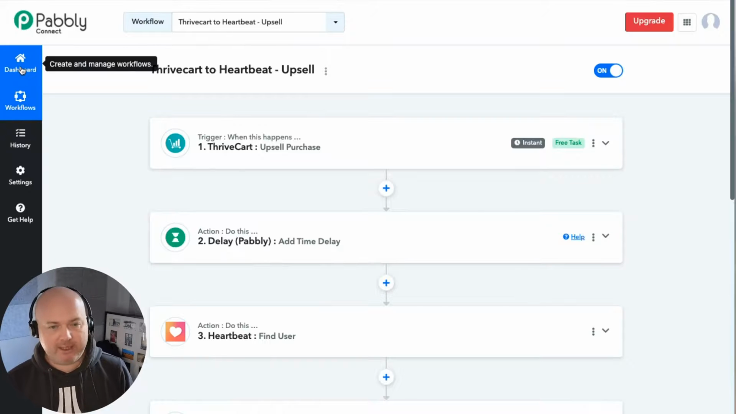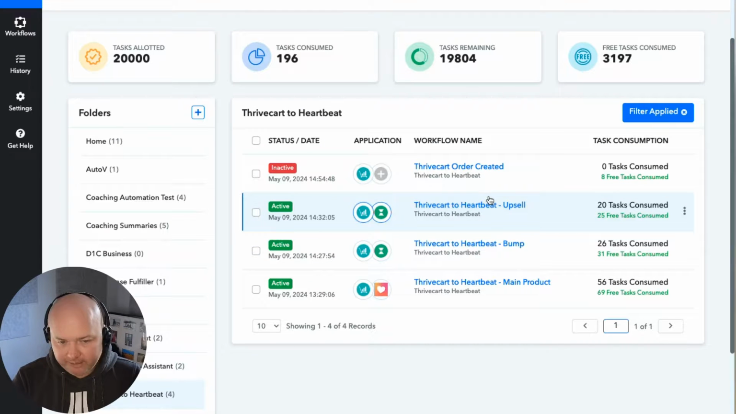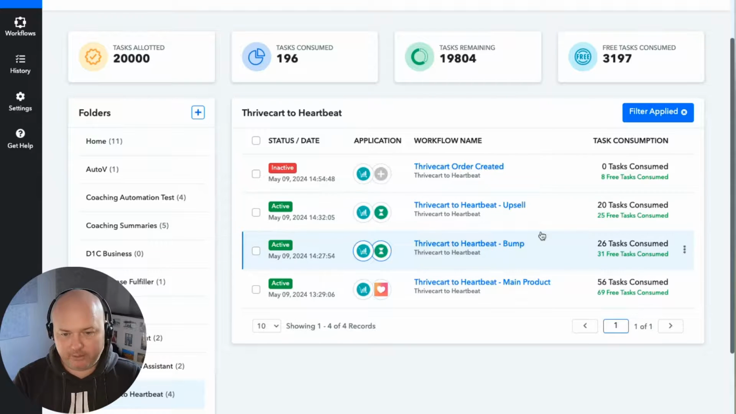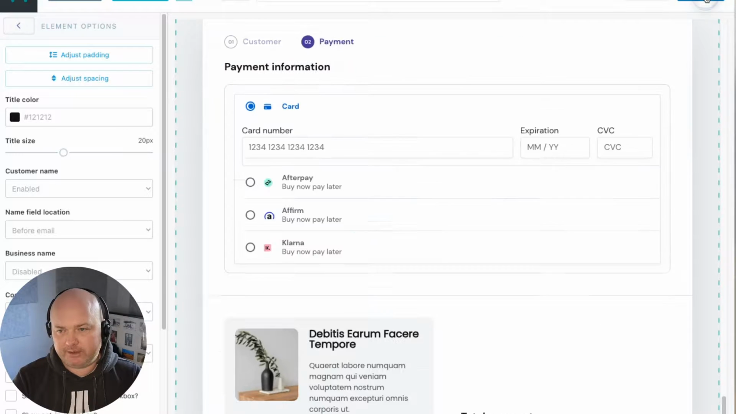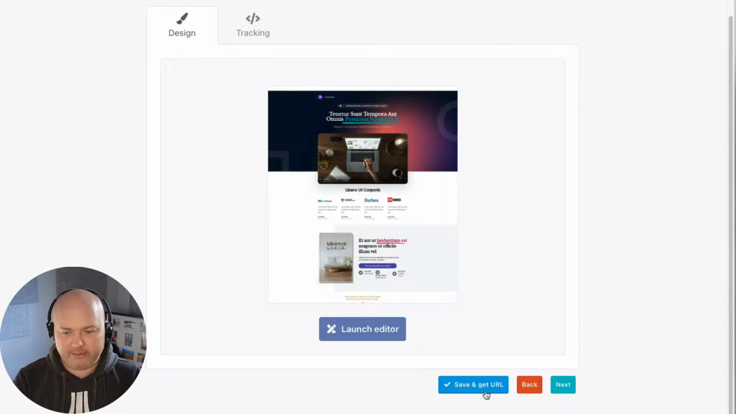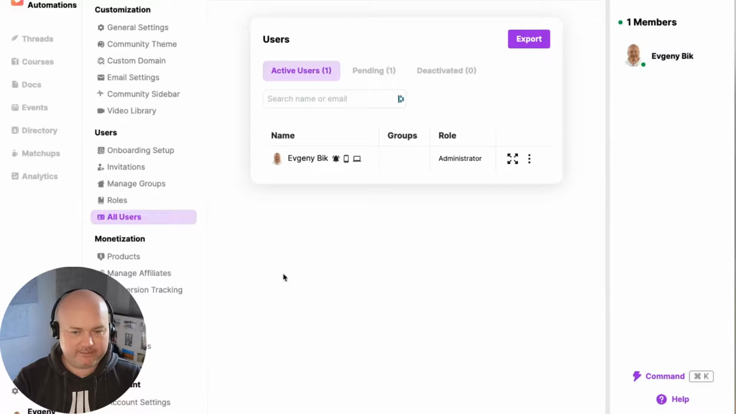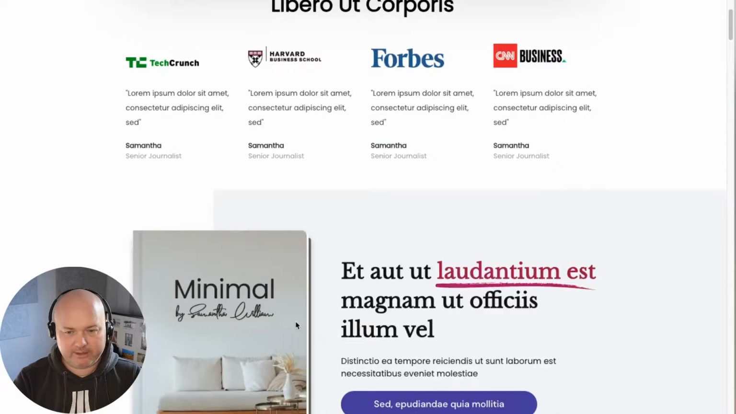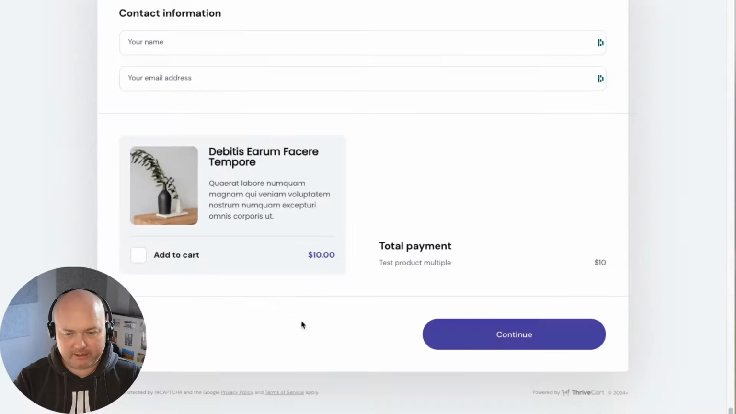So let's just recap. Here are our 3 working workflows, and let's just go through a test purchase to see if they will run. So I've got them activated and running, and I'm just going to go to my product. So let me just save all these and let me save and get your view checkout. And let me delete myself here. Okay, cool. Now let's go back to Thrivecart. Okay, so I've got this product working in test mode.